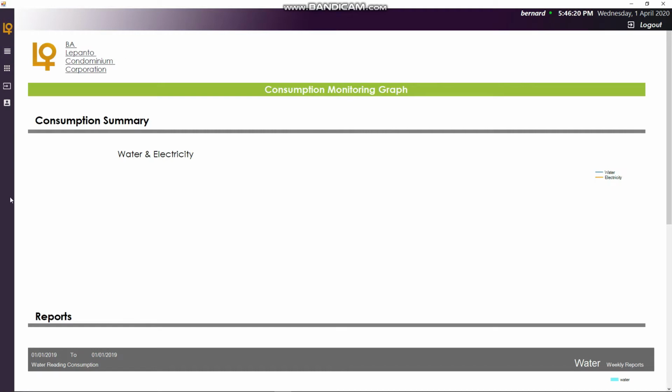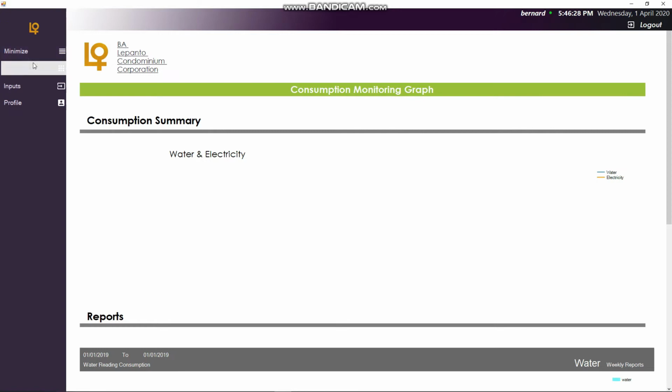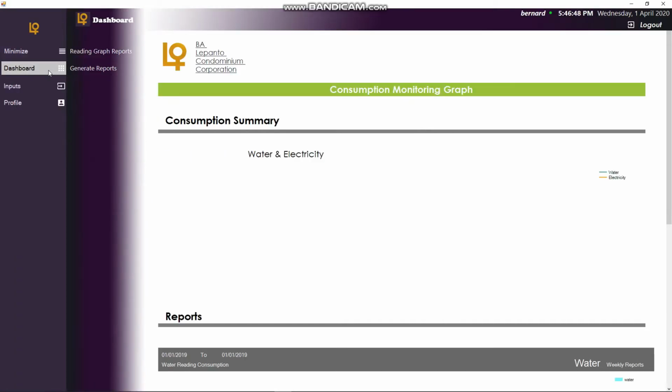Then on the left side we have the navigation bars. You simply click this, then you'll be able to see other options to navigate our system. It has dashboard, input, and profile. The dashboard contains the reading graph reports.